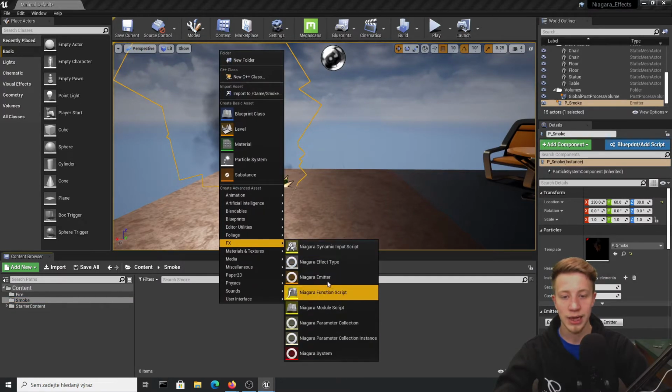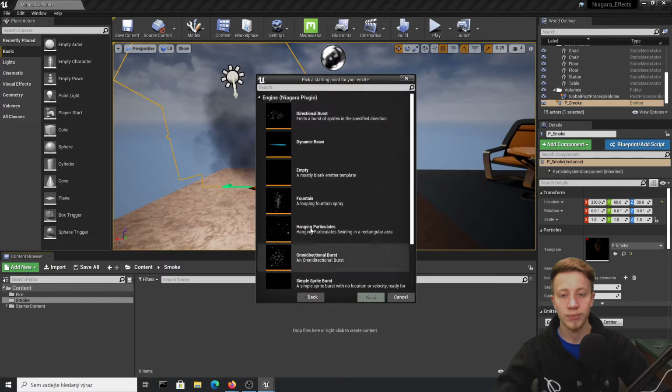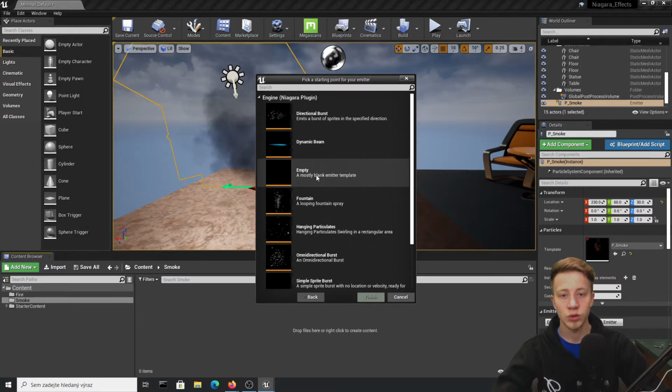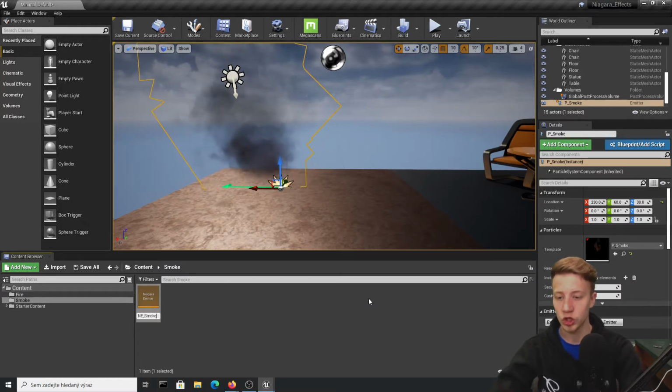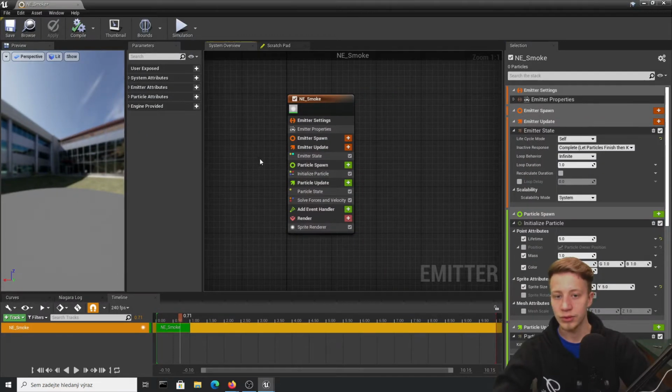So FX and Niagara emitter right here. And we want to create a new emitter from template, and that template will be, let's do just an empty template, that's probably fastest. Let's call it NE, like Niagara emitter, and smoke. Double click on it. And we have here absolutely nothing.